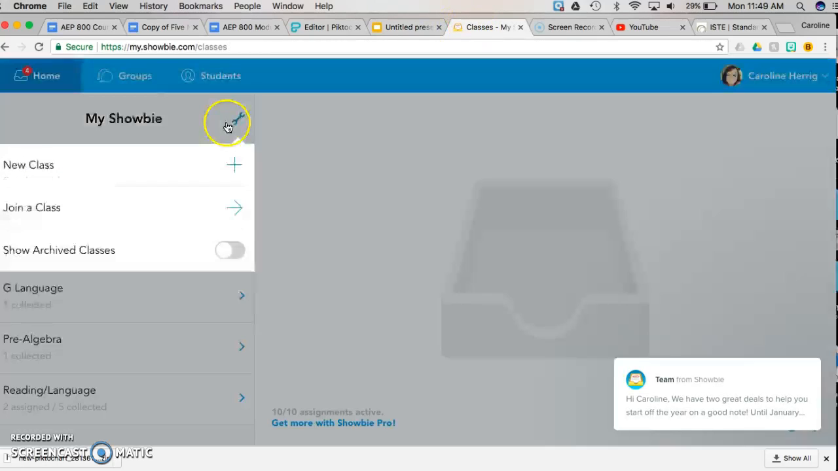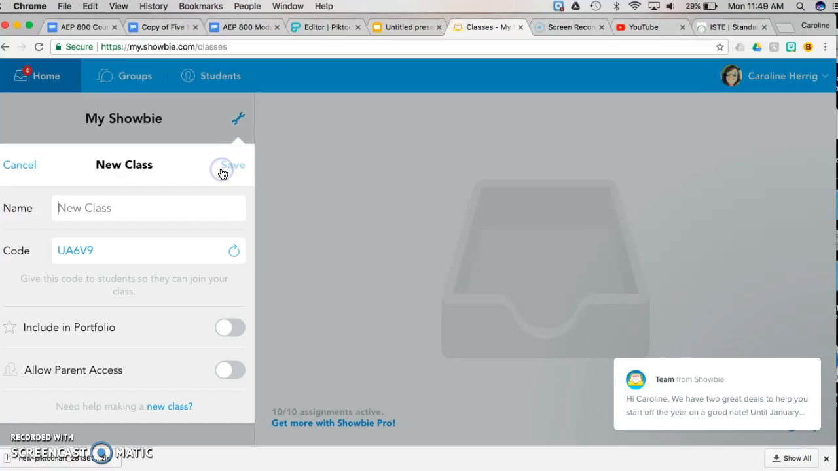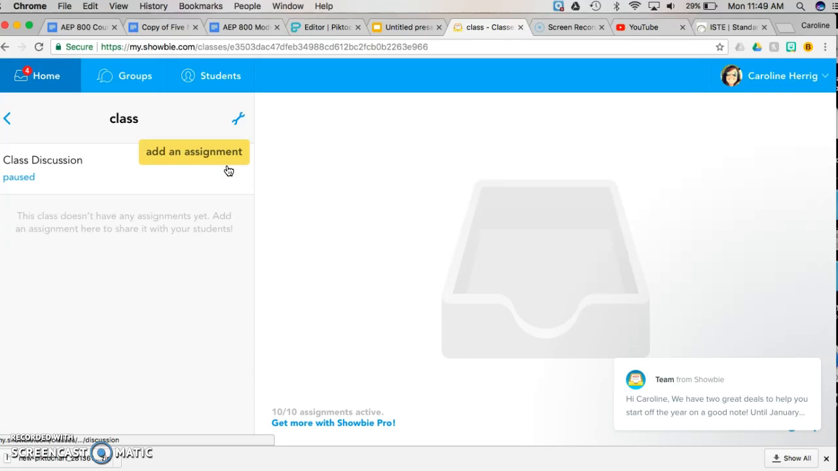After you log in, you can create a new class. So when you create a new class, it gives a classroom code. You can't make your own code, but you can maybe pick one that's a little bit easier. You save the class, and then all students need to do is go to Shobi and they click Join Class and enter in the code, and they are in.